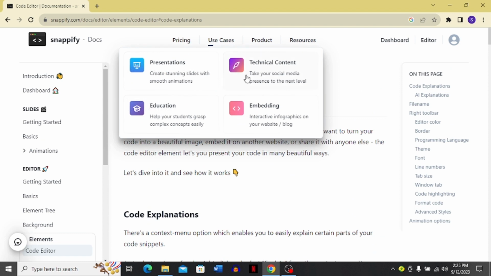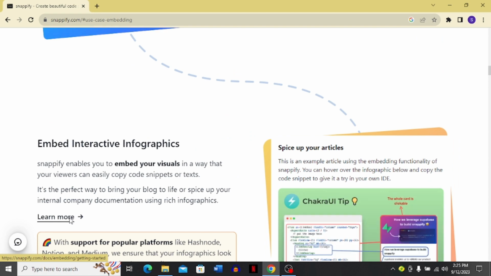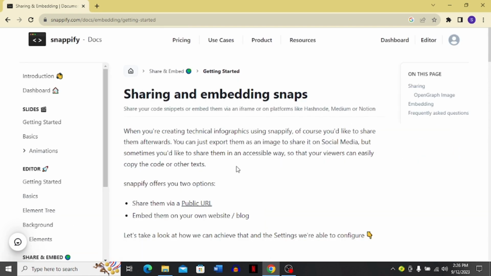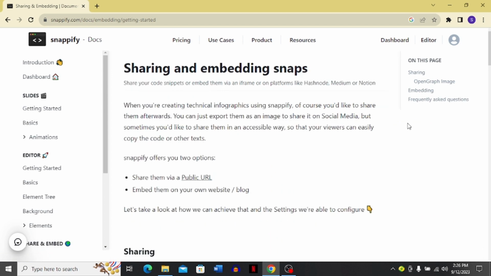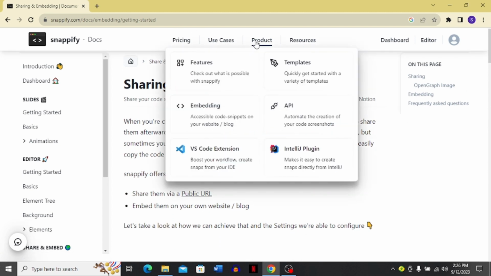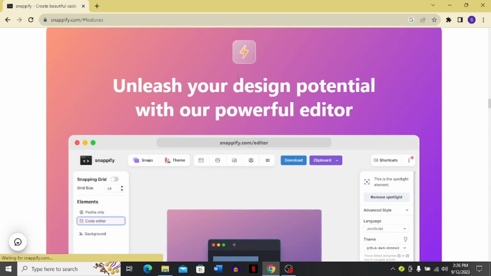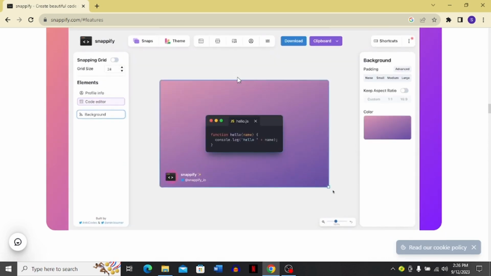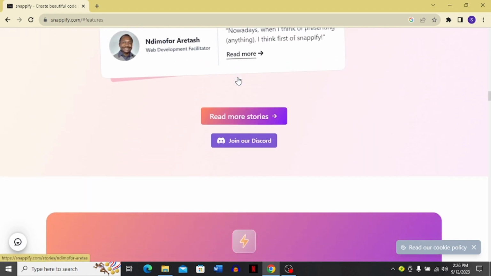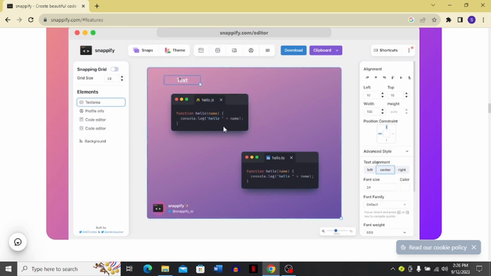Then going back to use cases, I'm going to choose this embedding option and see what we have over here. Just click learn more, and here you can see that it shows me what I have, like sharing, open graph image, embedding, and frequently asked questions. Here you can just clear your queries if you want to. Going to the product option, here you can check out what is possible with Snapify. Let's go to this option. Now here you can see what is possible with Snapify, and I'm just going to click this and it will redirect me over there.